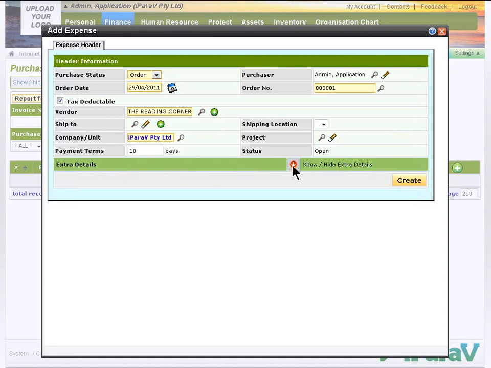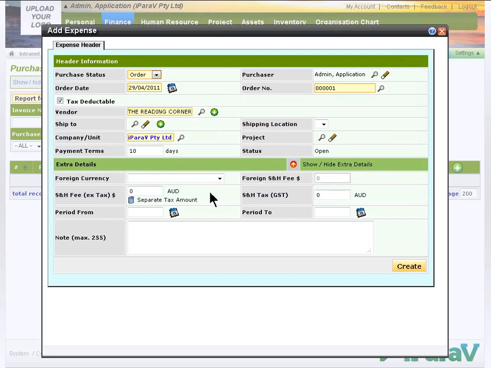In the extra details section, the shipping and handling fee has an additional feature, which is to separate the shipping and handling amount from its tax. Vendors may quote tax-inclusive prices, so rather than manually calculating and entering the shipping and handling amount and its tax, you can enter the tax-inclusive amount. Then click on the calculator icon. The system will separate the tax amount out for you. Once you have filled in the form, click on the Create button.